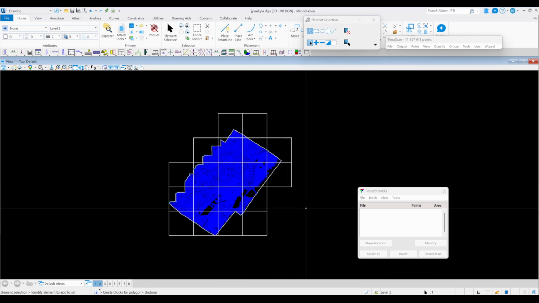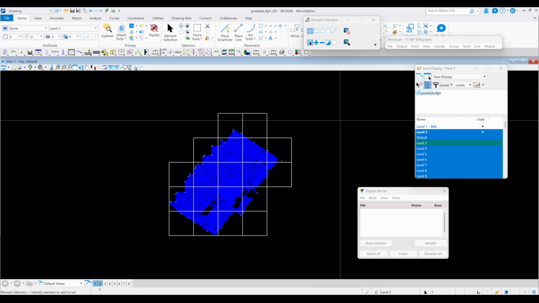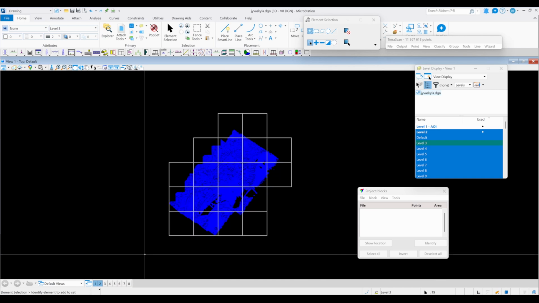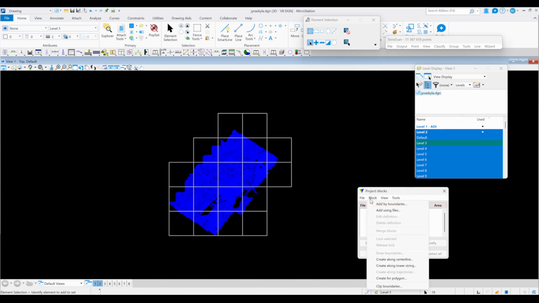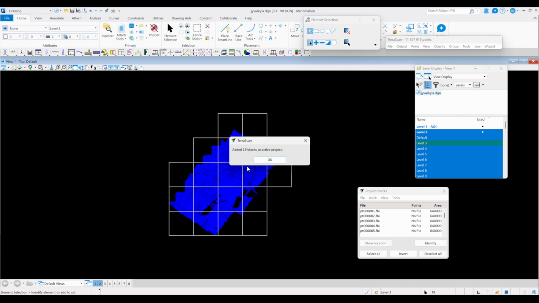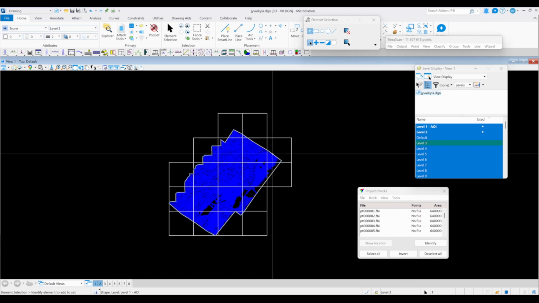Now that we've drawn our blocks into the design file, we will add them into the project. To do this, select only the newly drawn blocks, then in the project window, choose blocks and add by boundary. We can choose how the numbering will work, and then when we click OK, we can see the blocks in the project window. We can also see that there are no files or points in the blocks yet. For that, we have to import the points to the project.